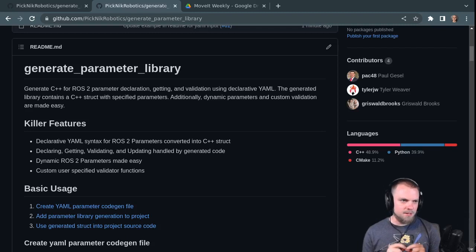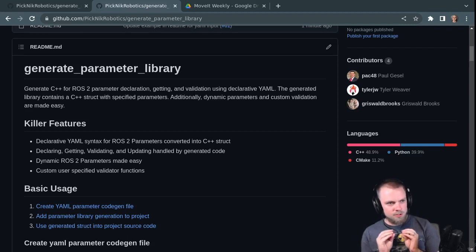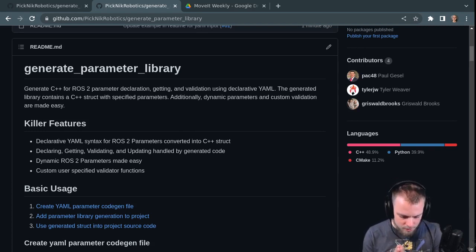I'm Tyler from Picnic Robotics, and this week I'm going to show you Generate Parameter Library. So, Paul was an intern at Picnic Robotics this summer and ran into an issue that many of us at Picnic Robotics have run into before, and that is using the parameters API and RCL-CPP results in lots of boilerplate, at least the way we tend to use parameters, and it's easy to make mistakes, especially when it comes to working around dynamically updating parameters and declaring parameters with descriptions and doing validation. It's a lot of code, and a lot of it is basically copy paste.